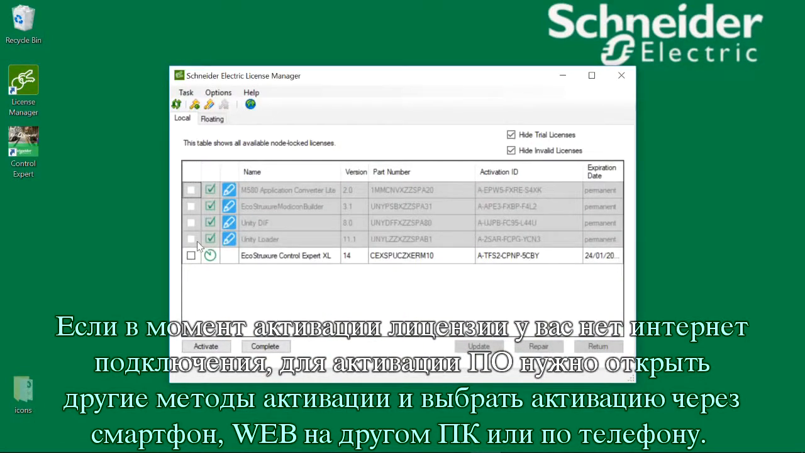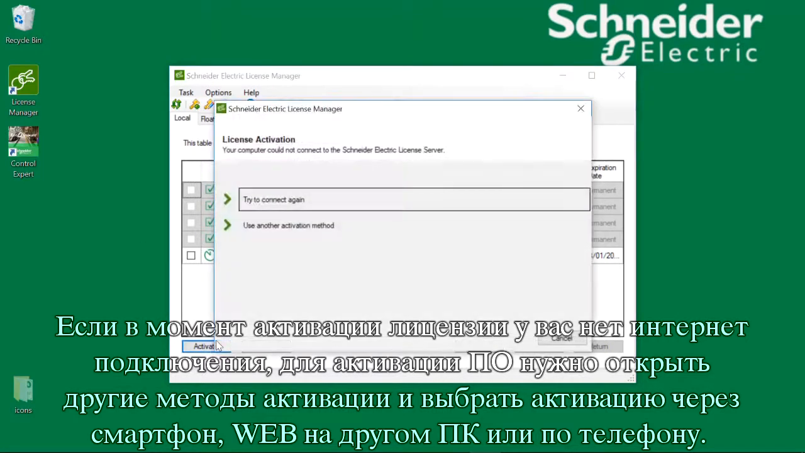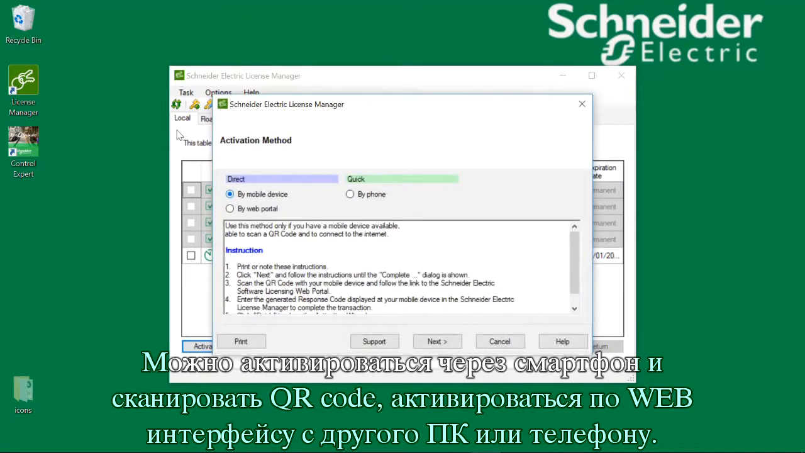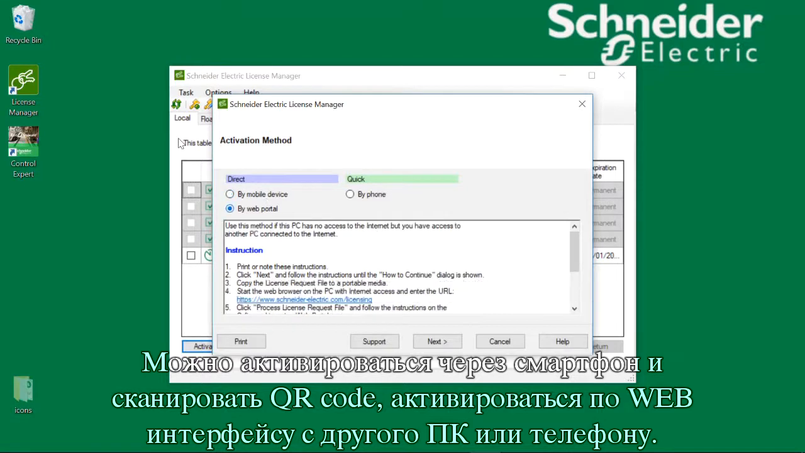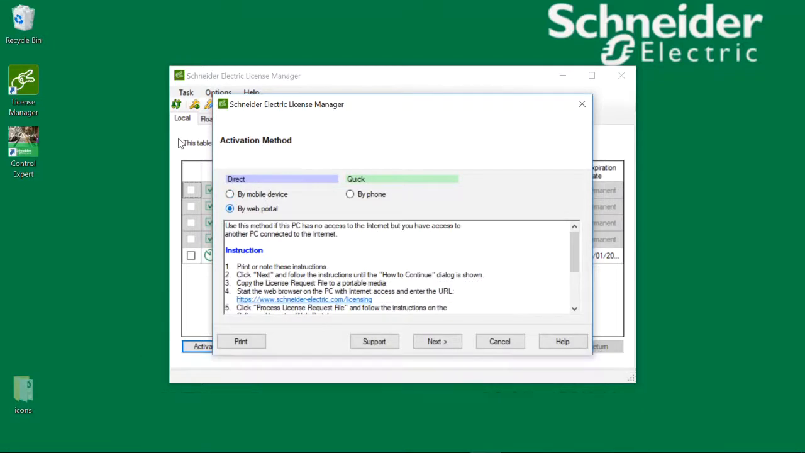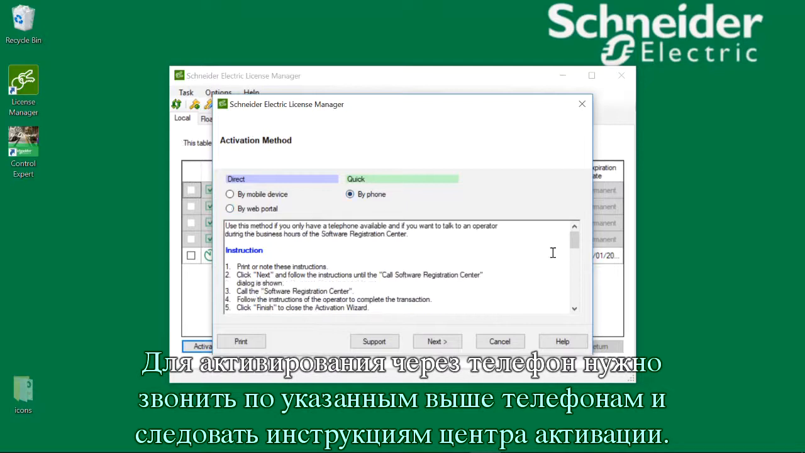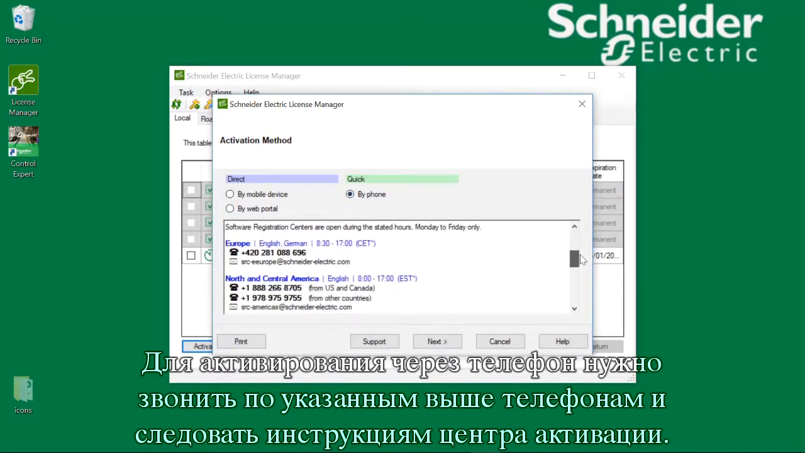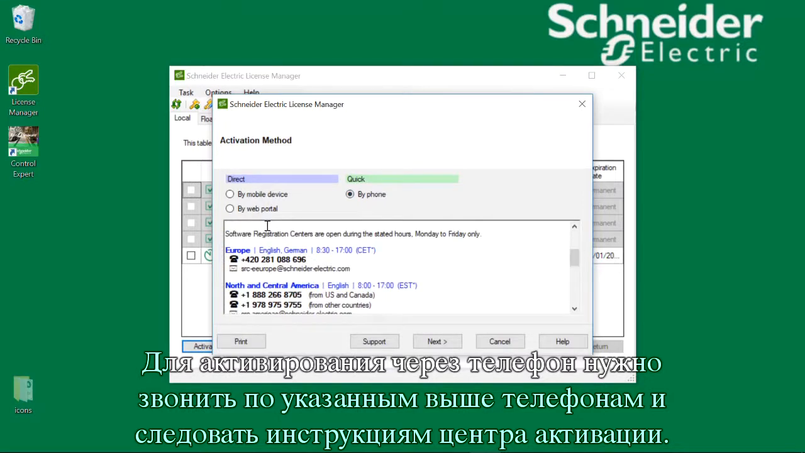If your computer has no valid internet connection or is not connected to the Schneider Electric license server, you will be able to activate by mobile phone, by web portal, or by phone. After, select Activate. This screen appears if you have no valid internet connection. You may try and connect again or choose another connection method. By smartphone, you will be able to scan a QR code through another computer that has a valid internet connection, or by a phone call to our software registration center. Just follow the instructions displayed on the screen.